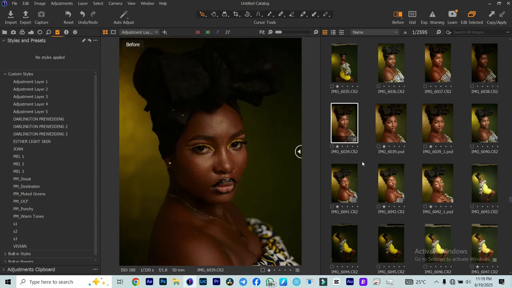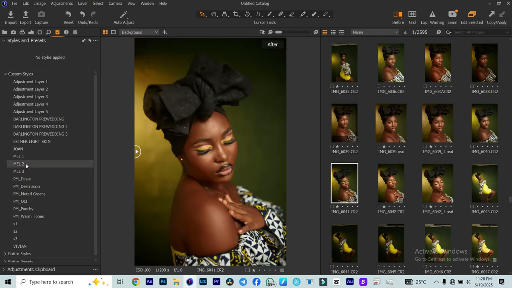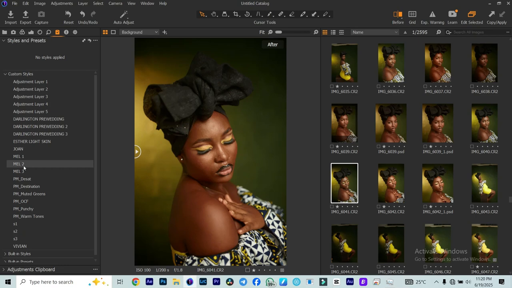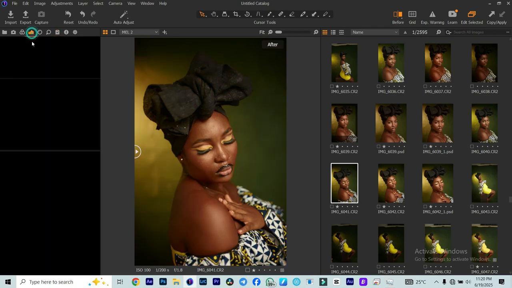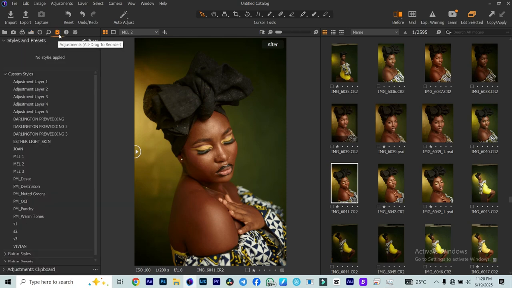So this is the image I did before. This is the after editing. This is the before without collaborating. Hold on, let me turn off this layer. Let me go back. This is a preset I use, this one, Melanie 2. You understand? So you can just right click and apply to new layer. So you click on it, and when you go to your layer, you will see it. For the preset, you come here, you see the preset.